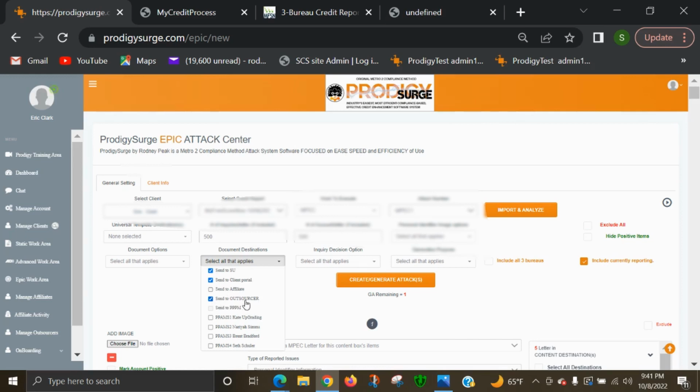However, this is if you want to be an outsourcer yourself. Okay? Just so you understand. If you're an outsourcer for Prodigy, the limitation on this is that you cannot be an outsourcer for another Prodigy user. You can be an affiliate to another Prodigy user.